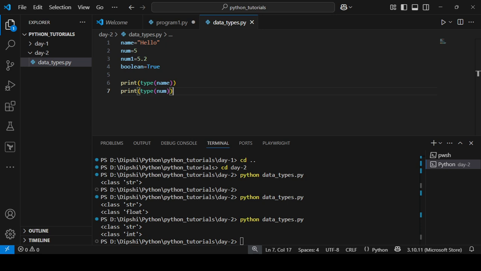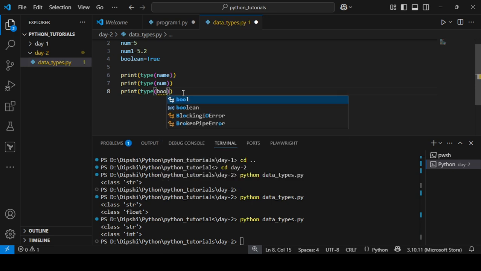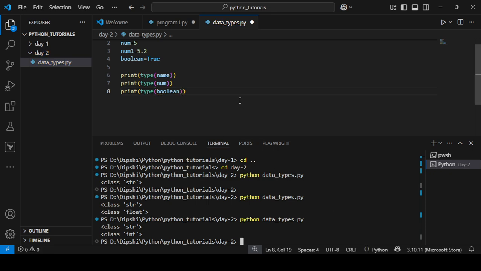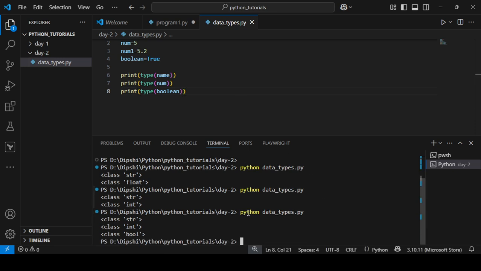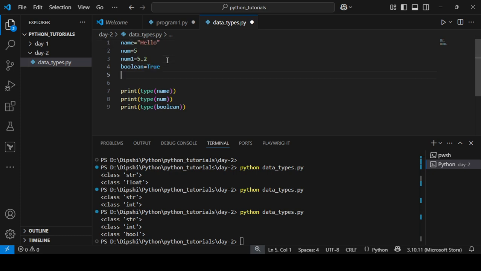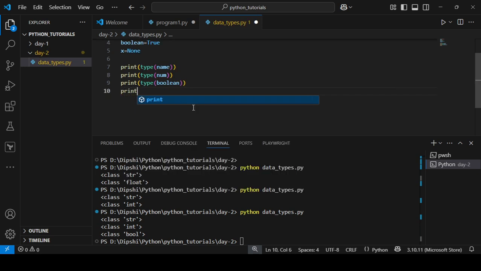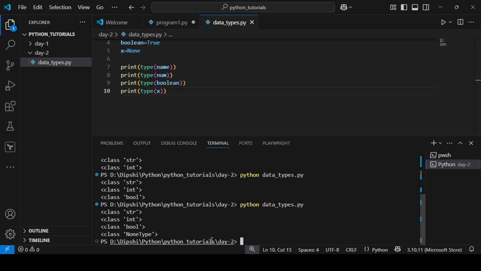Okay, let's see the Boolean one. Print type. See, we got bool. So this is a bool data type. There is also one none type. The value is none. You can put the value none, like x equal to none. So this is of none type. Let me print the type of x. So it is none type.